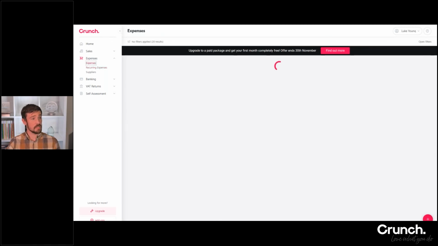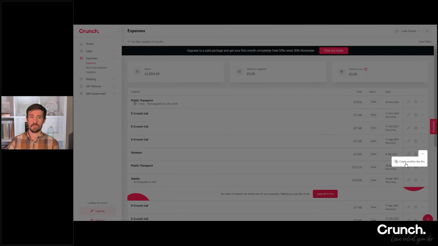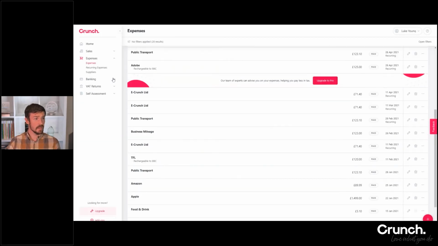I guess the final bit on this page is simply making edits or deleting them. So if you want to edit, pencil icon. If you want to delete, the bin icon. And then if actually you've got an expense that's maybe similar, so let's say I bought something else from Amazon that's similar in nature, you can use these three dots here and simply select create another like this. Okay, so that's it.